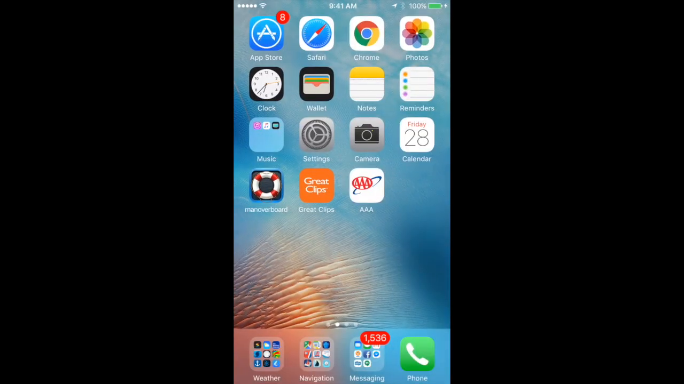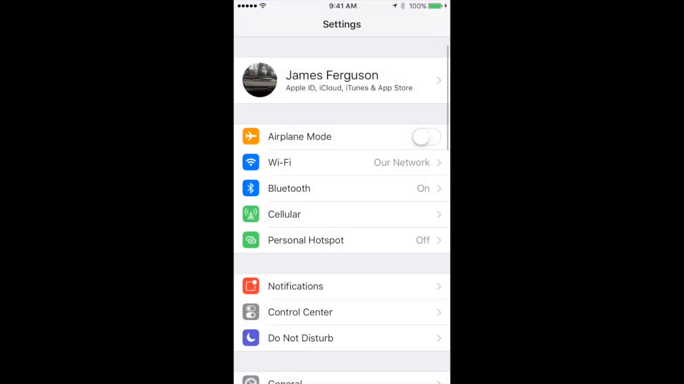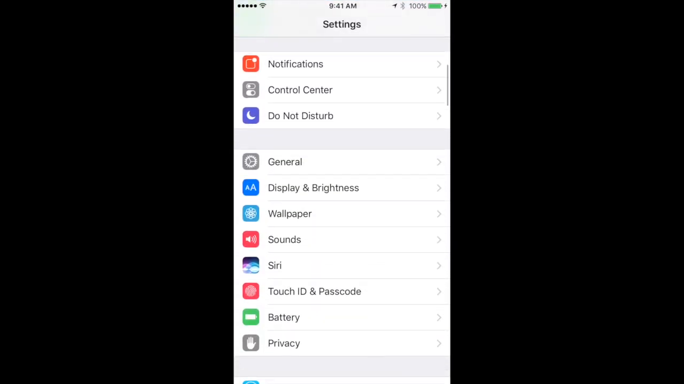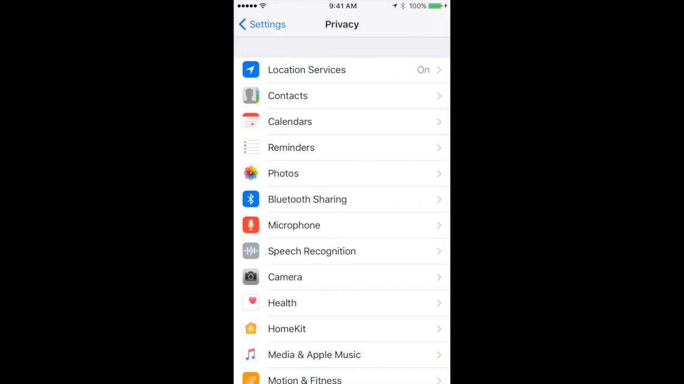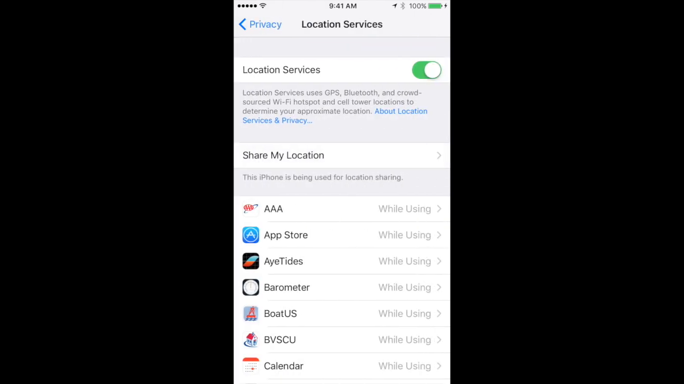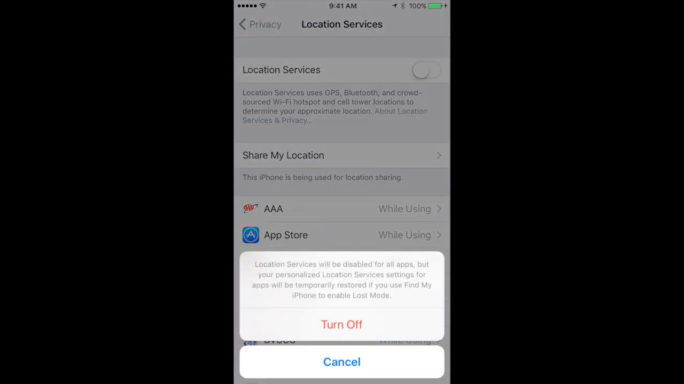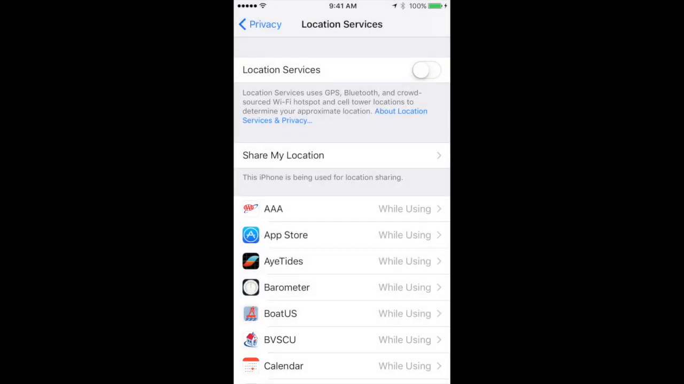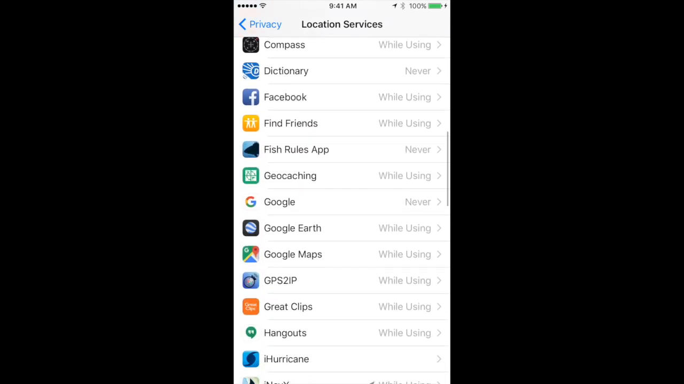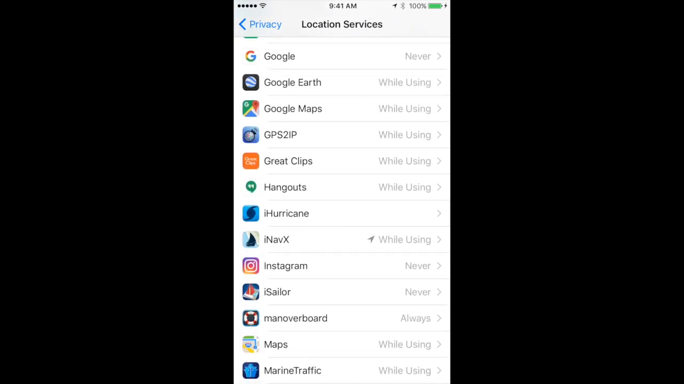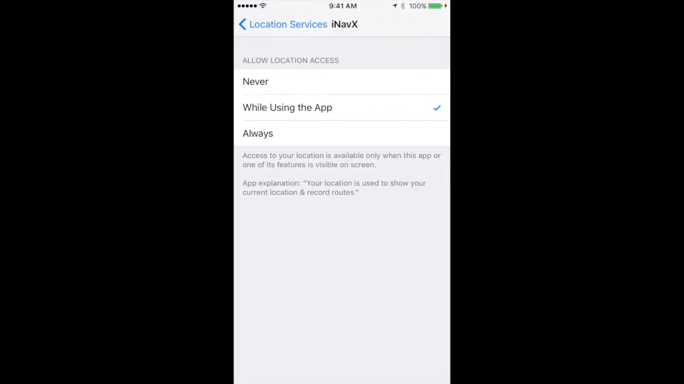The first thing we need to do is open up settings and verify that iNavX has permission to know your current location. To do that, we're going to tap on privacy and then tap on location services. We need to make sure that location services is turned on, and once we've verified that location services is on, scroll down to iNavX in the list. Tap on iNavX and then pick the setting that you like.